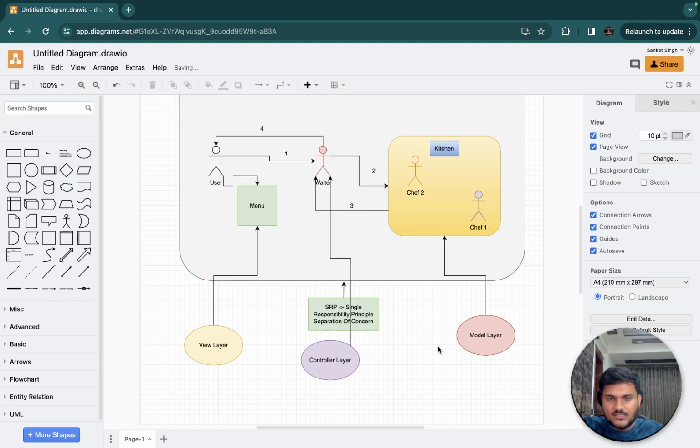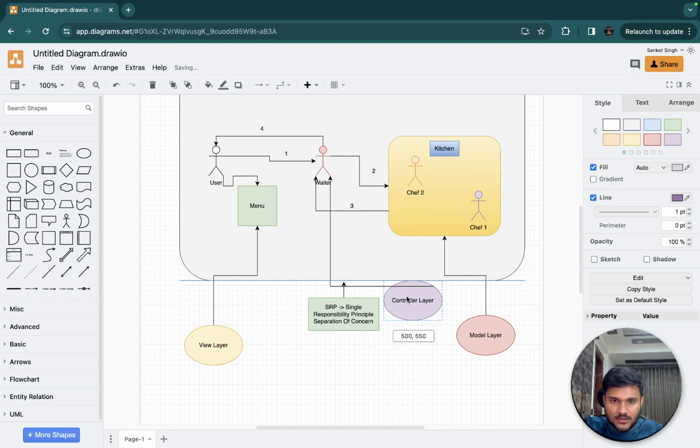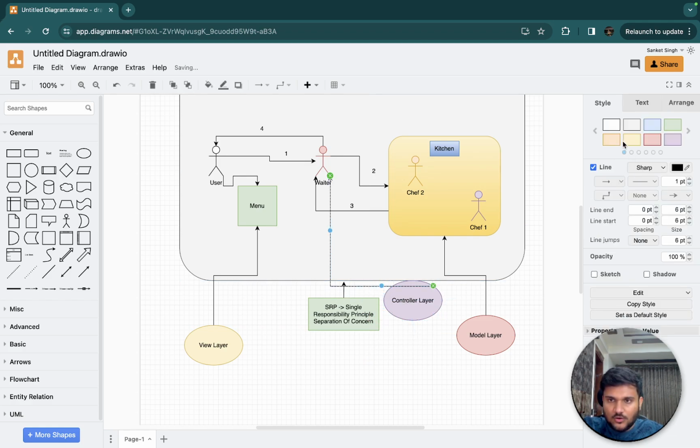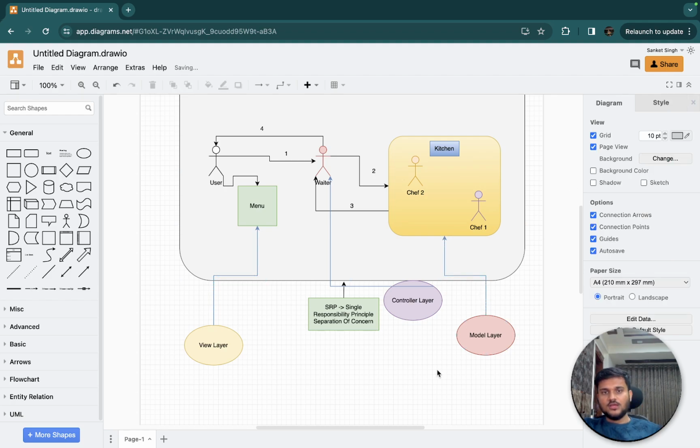Okay, this is called the controller layer. Let me bring it here. I'll mark all of these arrows with blue, which defines the terms. Cool. So you can see that there are three layers in which we have segregated our whole working.